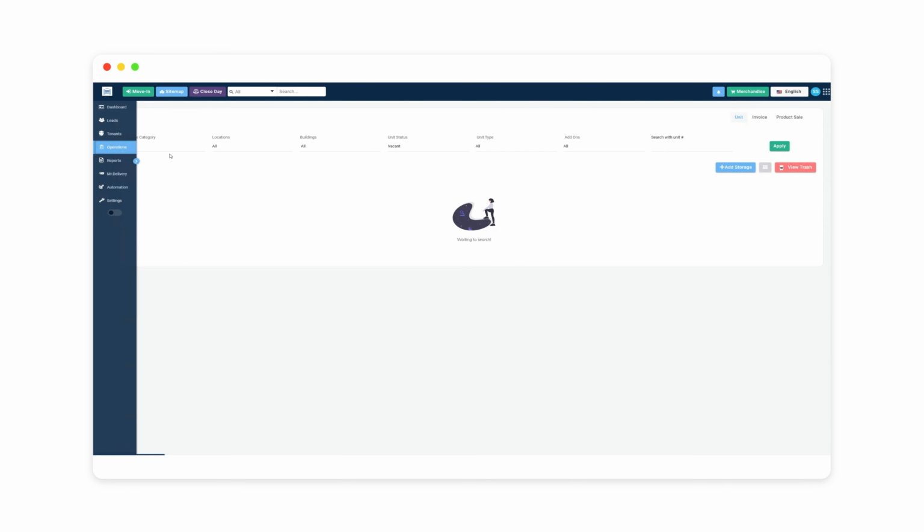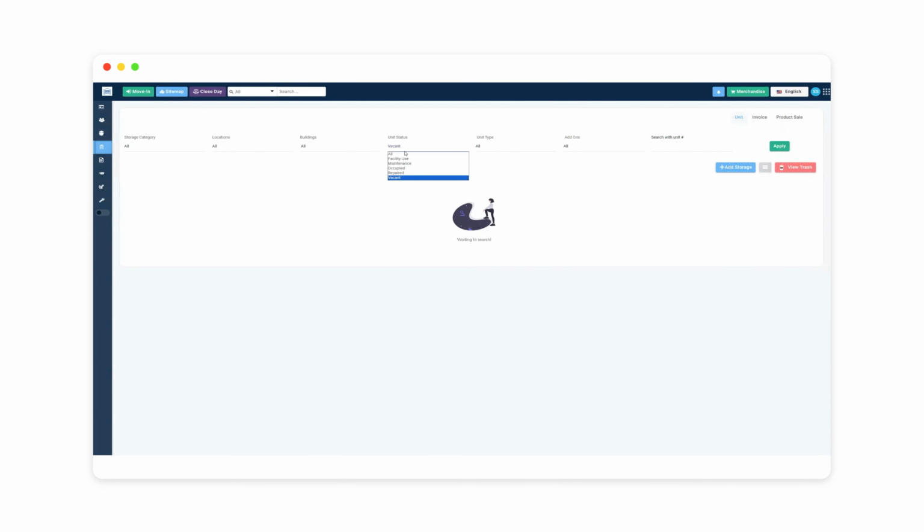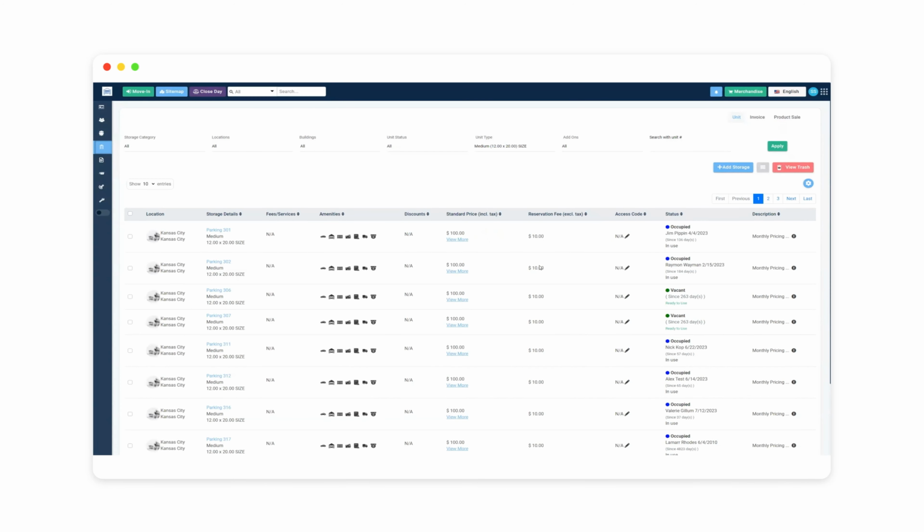Operations tab houses all your units. So there's different filtering up top to find out which units you want to select. So I'm going to pick everything, and then I'm going to go ahead and select just specifically these 12 by 20 units. Hit apply, and it's going to populate those units.